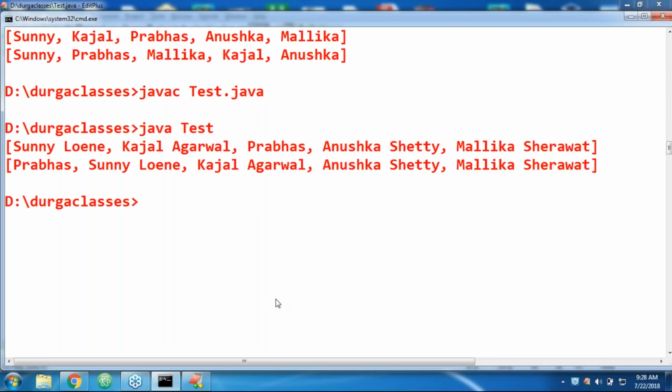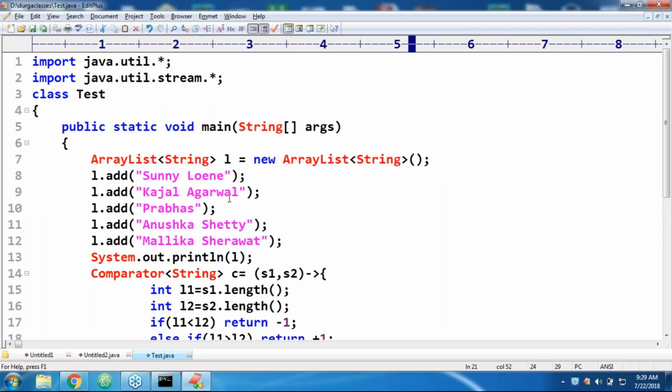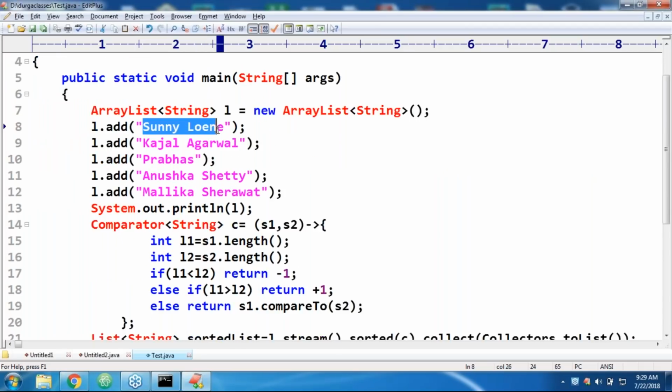First, Prabhas is coming because the number of characters is only 7. And then Sunny Leone, and then Kajal Agarwal, and then Anushka Shetty, and then Malika Sharawat. The reason is the number of characters, as you can consider. Then it's very clear, otherwise there is unnecessary confusion.